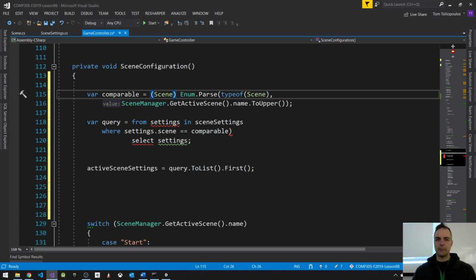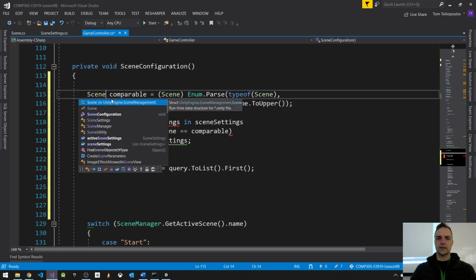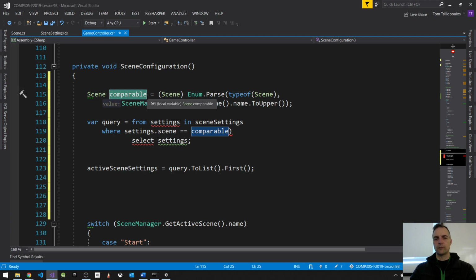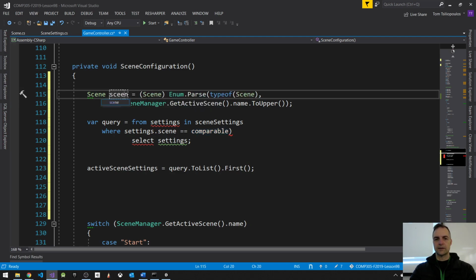I want to Enum.Parse the active scene to upper. That's what I want to do. And this really should be an enumeration. This should be of type Scene. It can't really figure it out. Let me show you. It should be Scene. And if I do this Scene, which is my comparable, we can rename this as scene to compare.